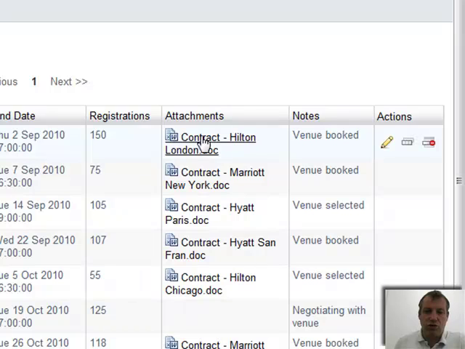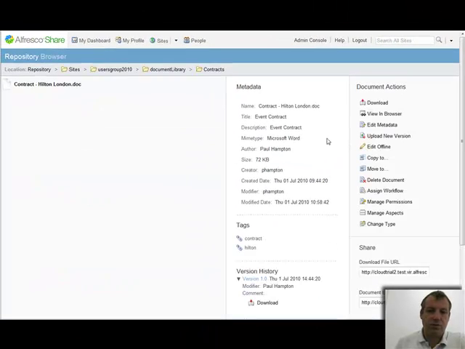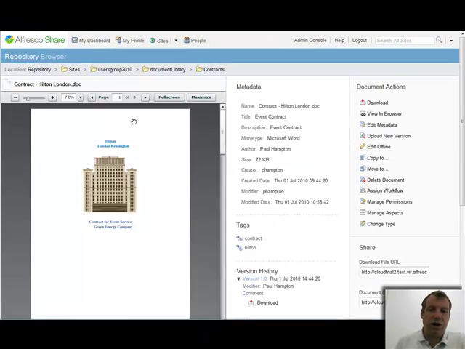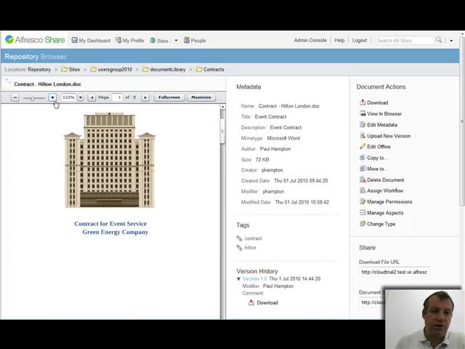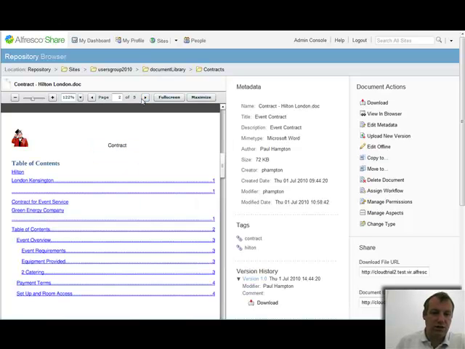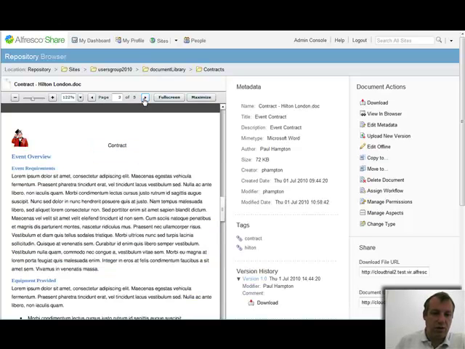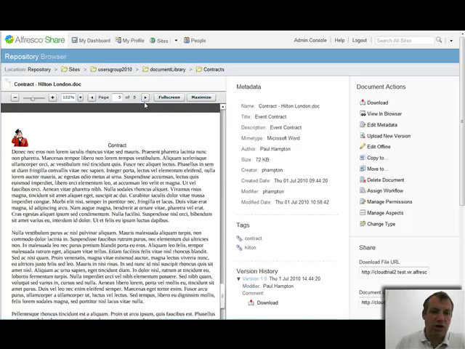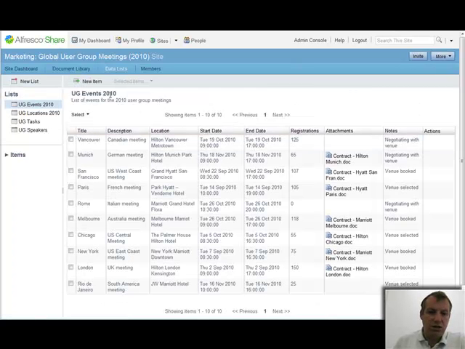If I want to find the contract, possibly I'm interested in understanding what we've committed to the Hilton, then I can just click on the link, and it'll take me directly to the contract that we've saved inside Alfresco. Again, we've got the little flash viewer here. I can see this is my contract. What are we committed to? I can read the contract. When I'm happy, I can just go straight back to my data list. So that's one sample of a data list where we've got a list of events.